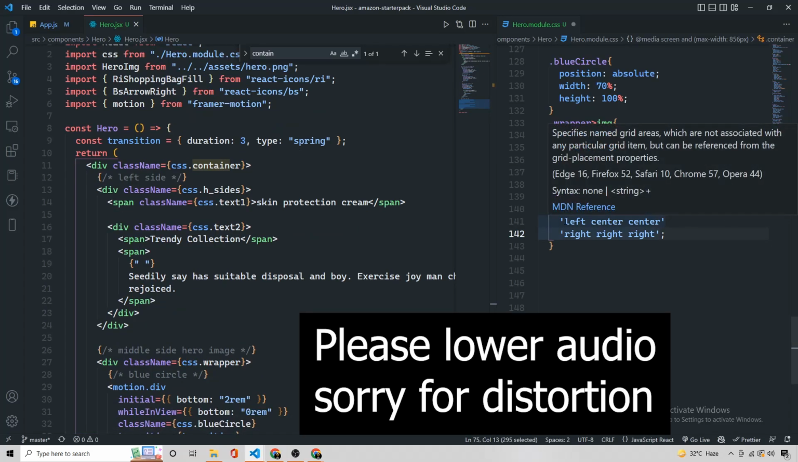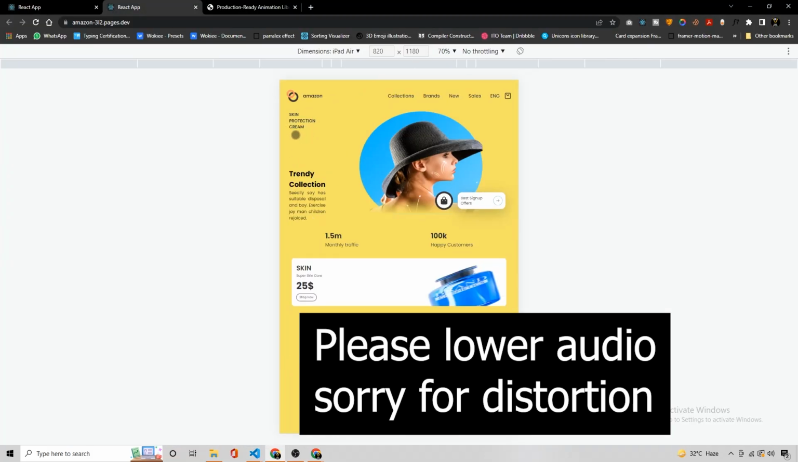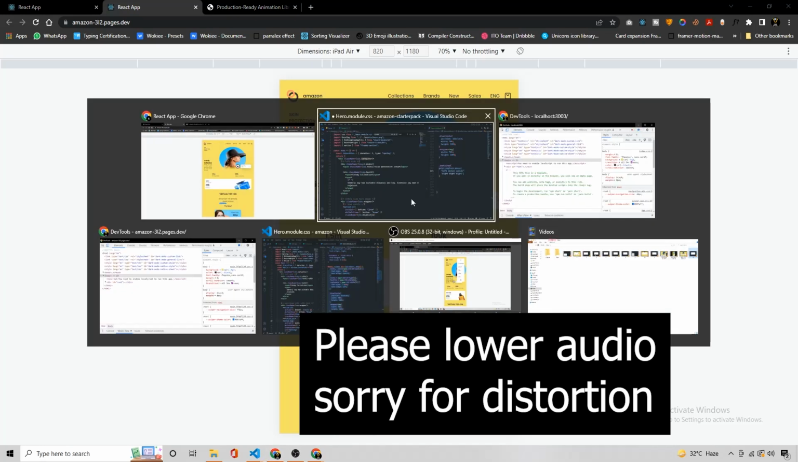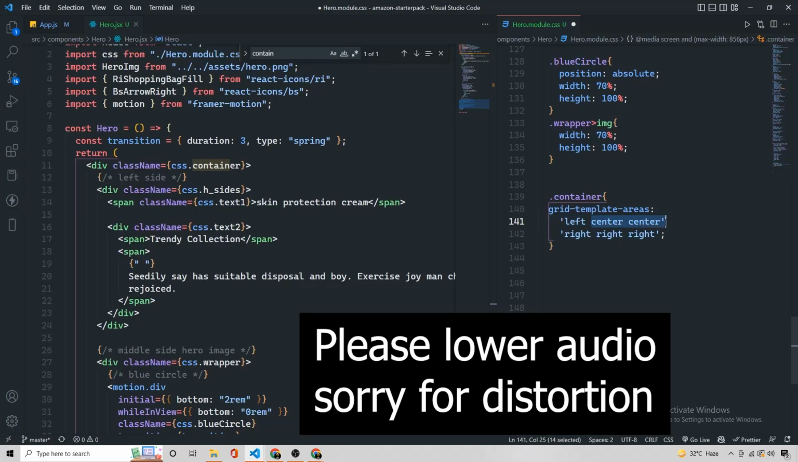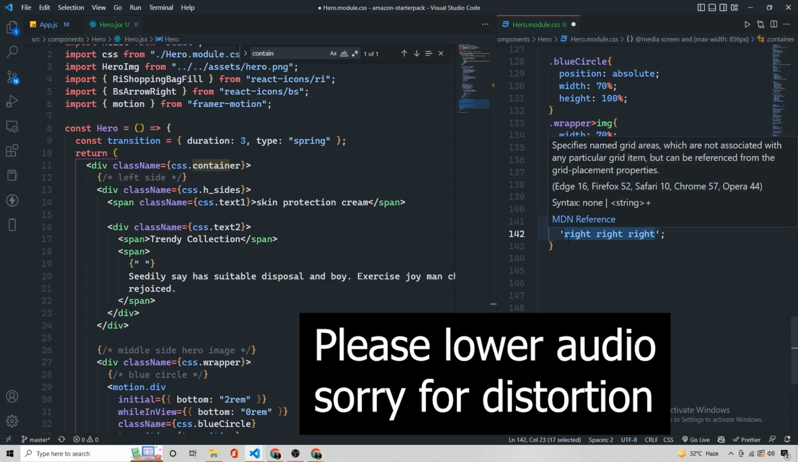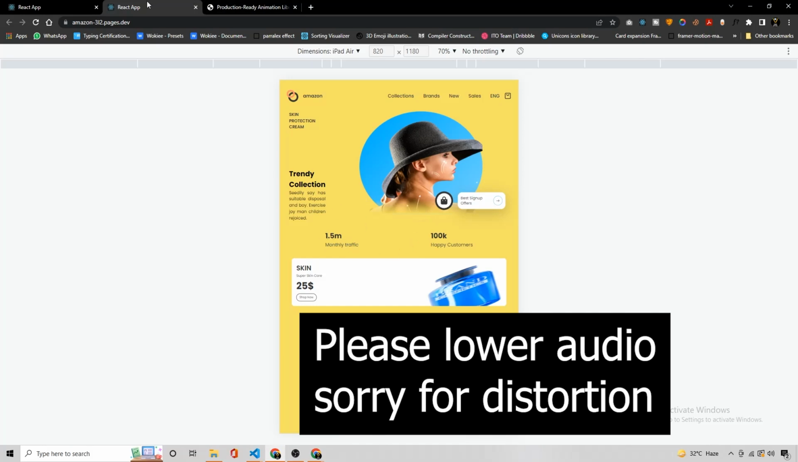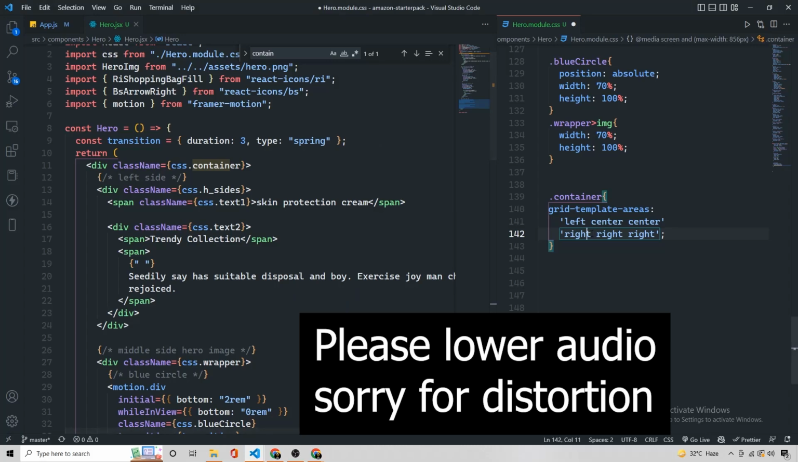The left side should contain only one part of left. Here you can see now the left part is only stuck to this one section, and the other two sides are for the center parts. If I go to the developed version, here you can see the other two sides of the screen are now for the hero section, and right, right, right means the whole bottom section is for the right side. So here you can see the monthly traffic and happy customers that were on the right side, now they are on the bottom side. For such an effect I am making the grid template areas like this.